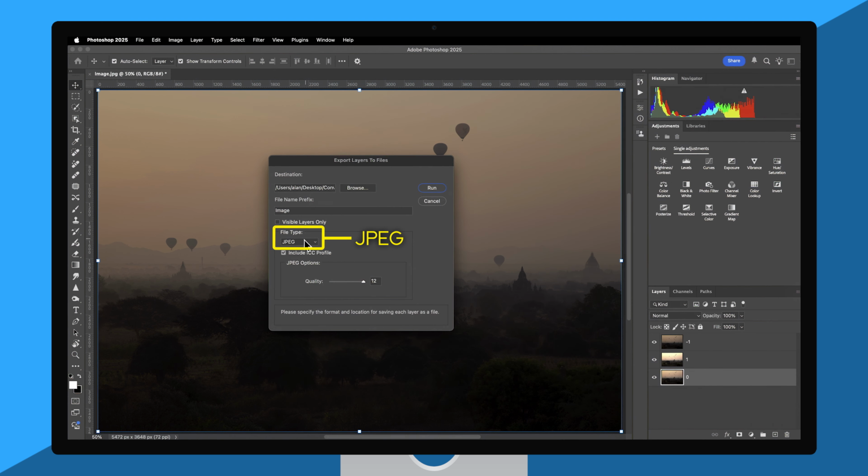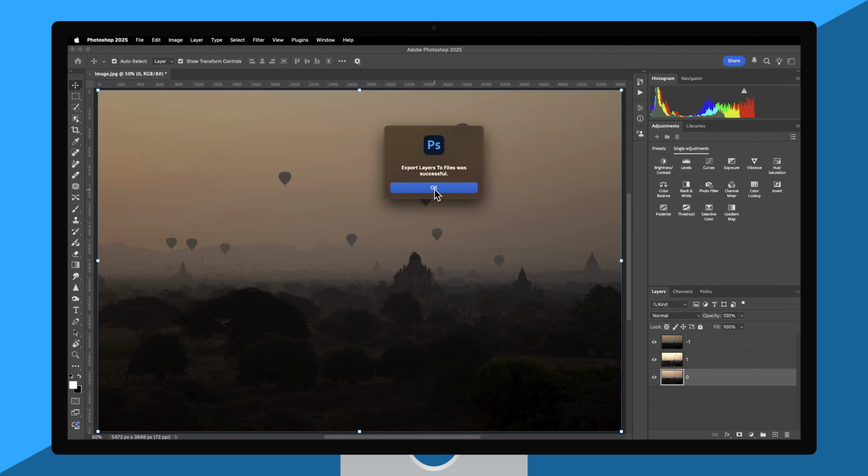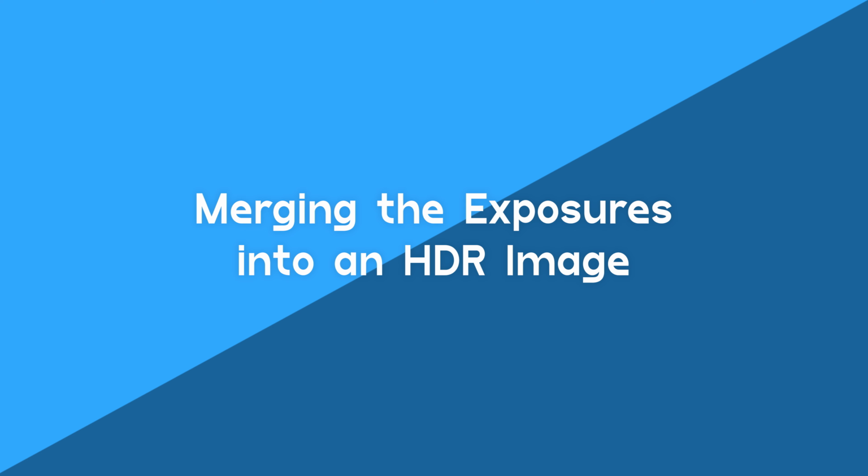Then in the file type, ensure that JPEG is selected. And that the JPEG quality is set to maximum. In this case, 12. Now all that's left to do is select Run. And wait for Photoshop to process and export these layers into files. When you see this success window, you'll know that the export is complete.